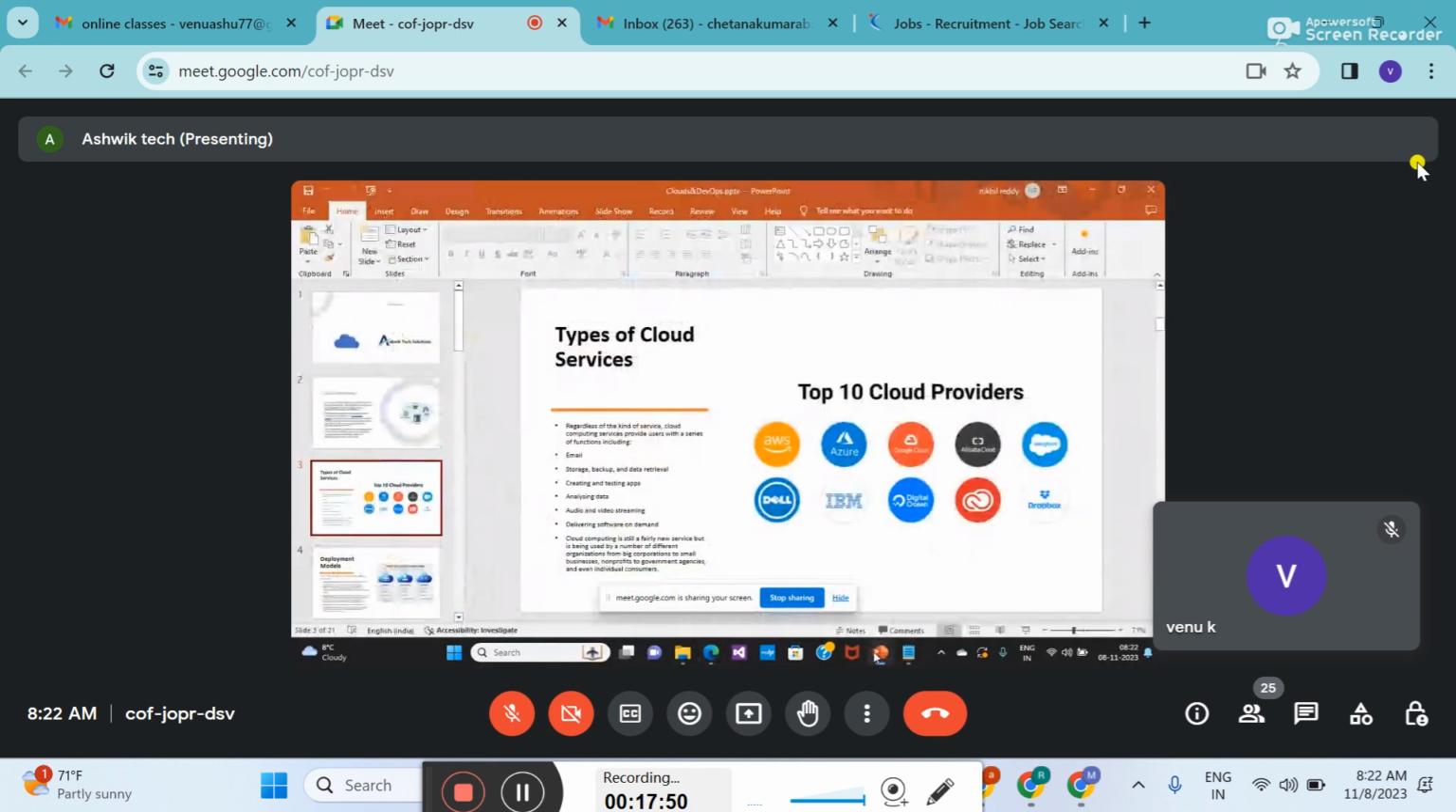Providers are available based on your requirement, based on your company. They will choose these providers. Okay, the popular one: 60% of cloud utilization is AWS only. The remaining ones are not that popular, but AWS is popular.